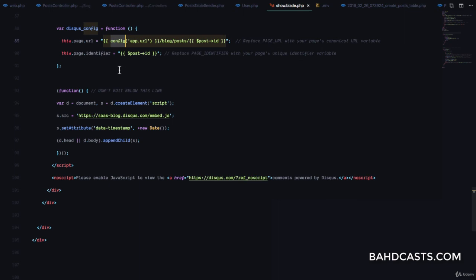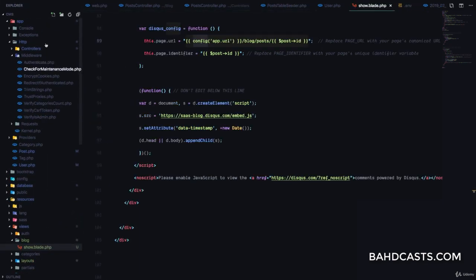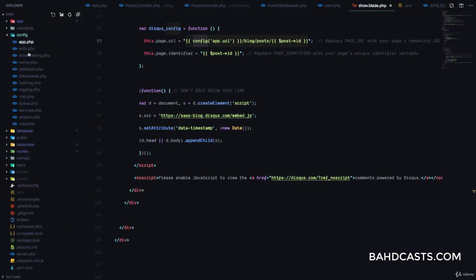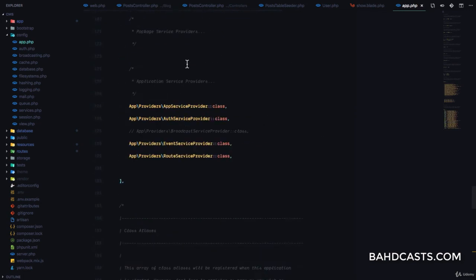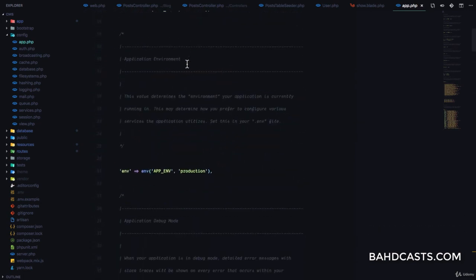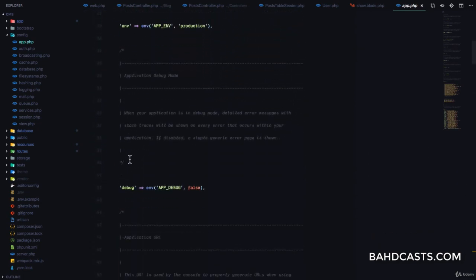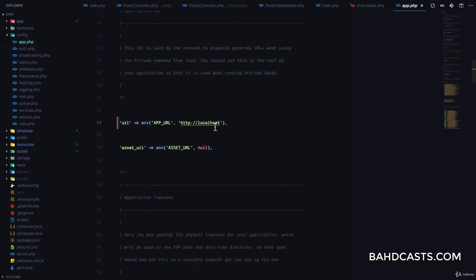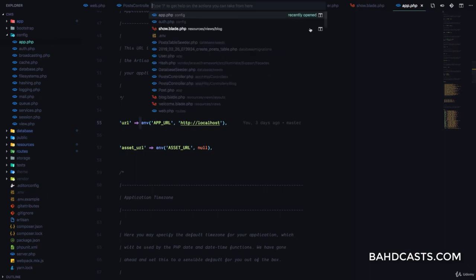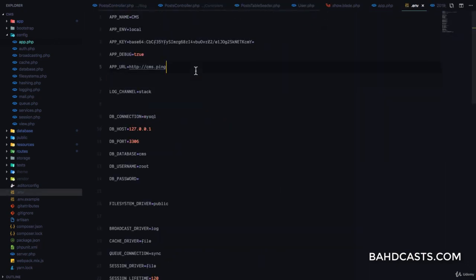So the config function is a function in Laravel that helps us get values from configuration files. So you can see the config app right here. If you check out at the top, we have a URL field right here. Okay, so this is config, then the app file, then the URL config value. And this is going to get the app URL from the environment, which I just edited. So my .env now gives me this value.